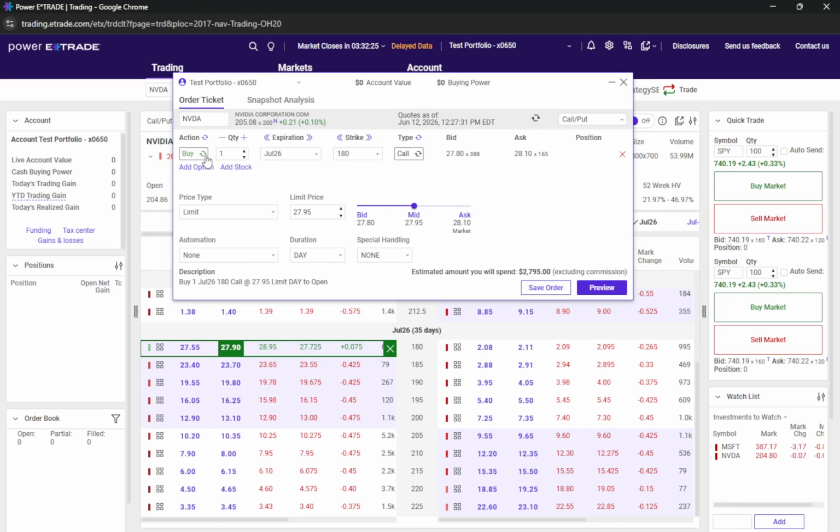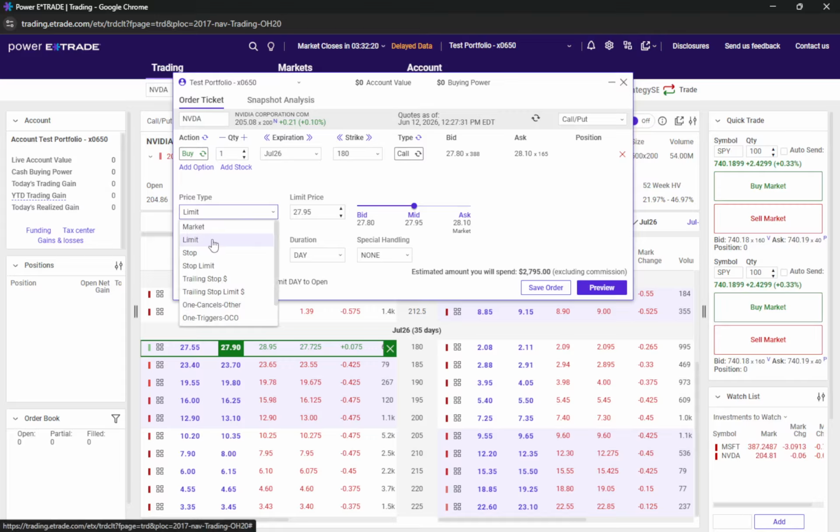Finally, let's go over some important rules. Always use limit orders as they provide more control over the price. Avoid market orders as prices can move quickly. Remember, each contract controls 100 shares, so be aware of the scale of your trade.